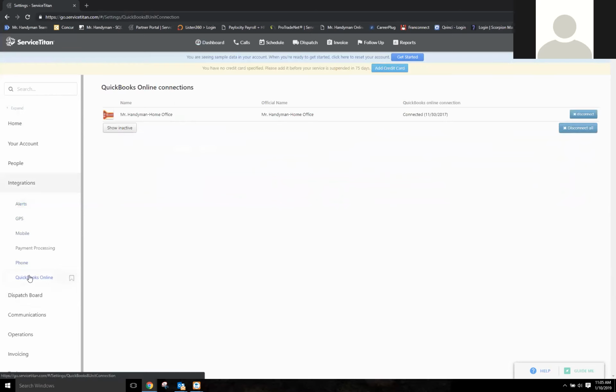QuickBooks Online is very simply where you will go to integrate your QuickBooks Online account within ServiceTitan. When those two are talking to one another, as you batch post and export your invoices and payments, those will then be easily connected to QuickBooks, and you'll have the ability at that point to see the same customer record and payment information in QuickBooks and finish it up on that side.